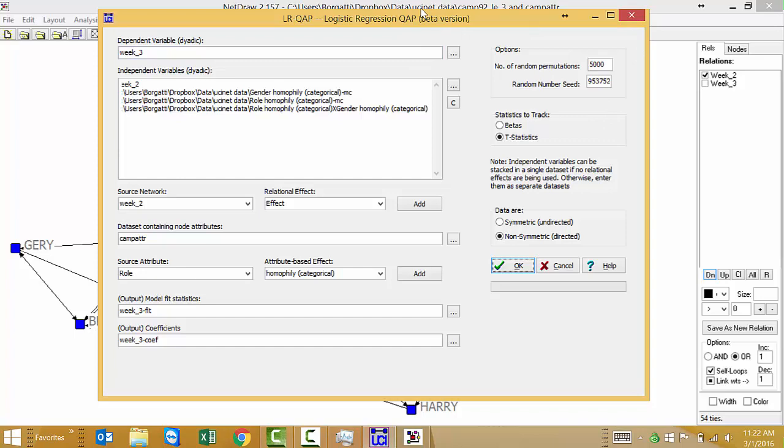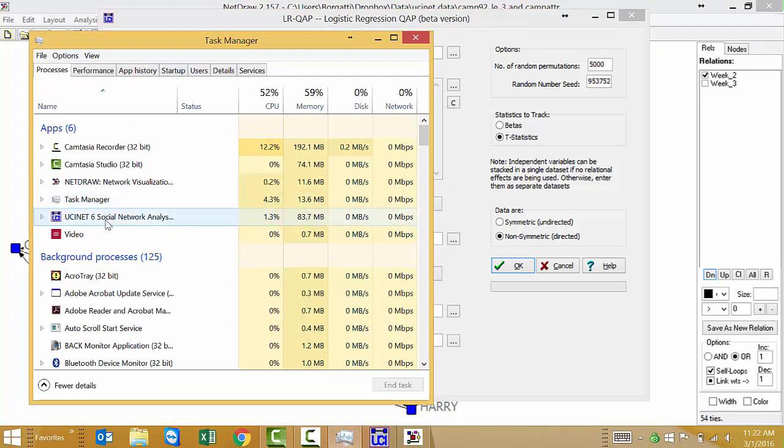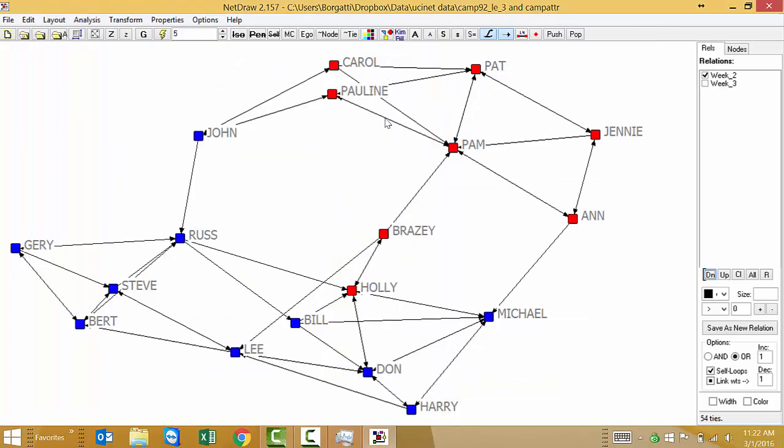I just can't figure out how to close this window. UCINET killed again. It's like a video game. You just can't get to level 2. I just keep getting killed. Alright.